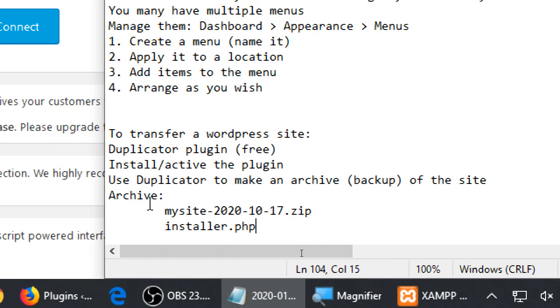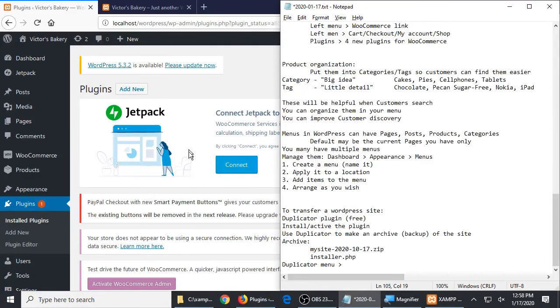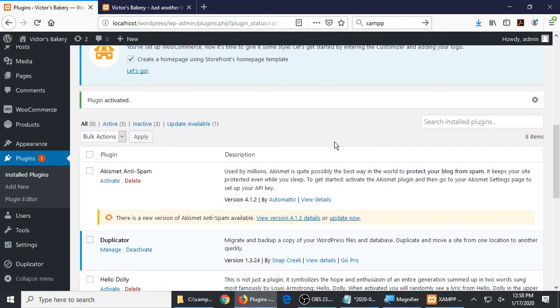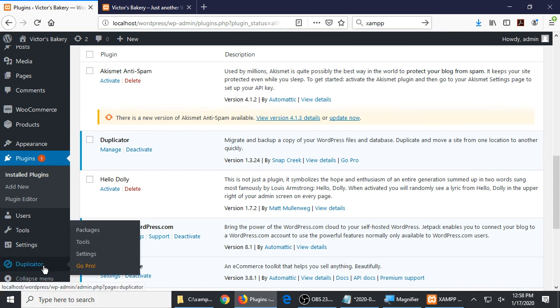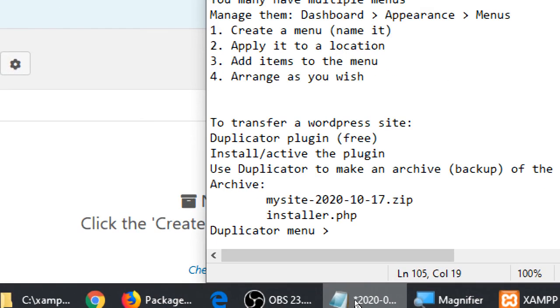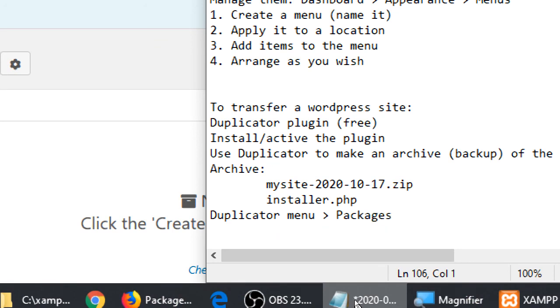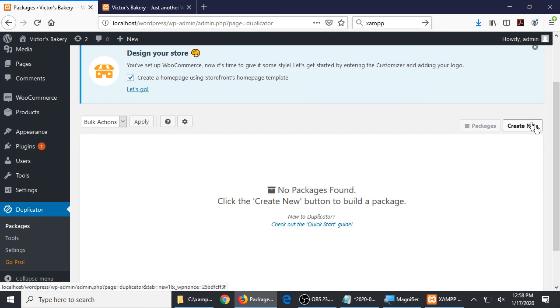So use Duplicator to make an archive. To make the archive, now we have a brand new menu, the Duplicator menu. So once you activate it, it just takes you back over here. Okay, that's fine. But then we have a new item here, Duplicator. Inside of Duplicator, we go to Packages. Once it's installed and activated, we get the Duplicator menu. And we go to the Packages, and here we have Create New. Create New Package.